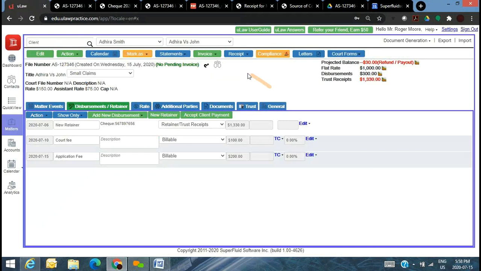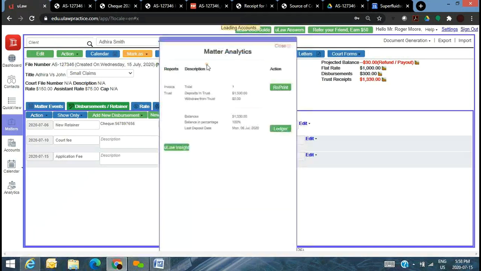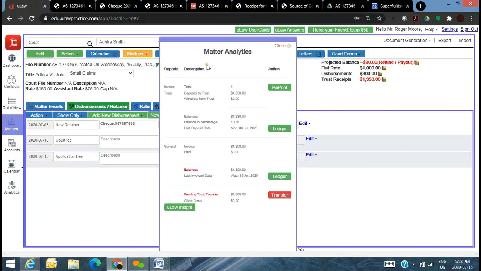Now what you can do is, once this is done, of course, the last step in the process to make your money is to transfer the money, and the legal lingo for that is called pending trust transfer. Many times people leave that money sitting in trust, which is not good only because you will get audited, and unless you move that into general account, you would not be able to make your revenue for your firm, right?